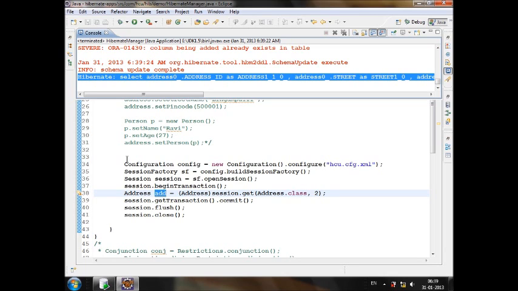The associated POJO objects will be loaded either by get or load. Whatever the way it might be, the associated object information will be fetched from the database only when we execute the getter method of the associated object. Now address is there, person is there, address has the association with person. Either through get or load, when we load the address, the person information will not be loaded until we execute the getter method of the person.